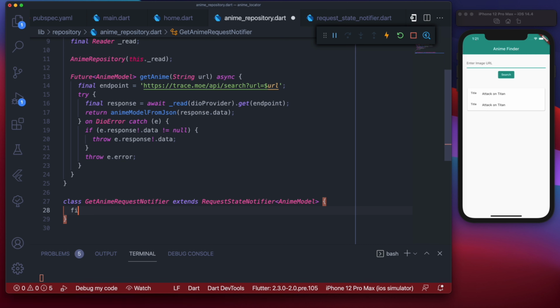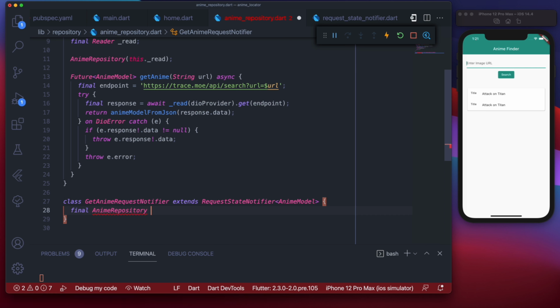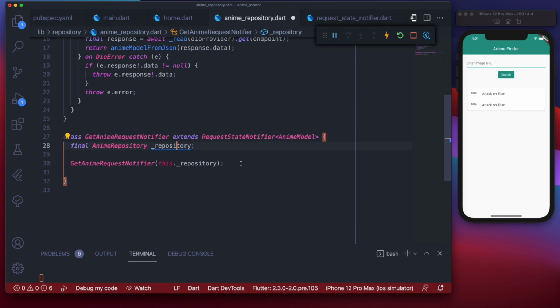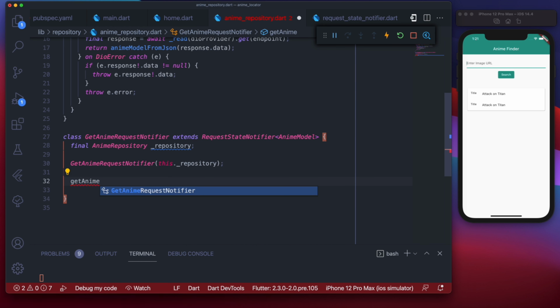And we are going to create the anime repository, which is repository, and then create a constructor for this. It's going to complain, so we create a constructor, which is fine. And so we are going to create a get anime method, and we pass in a string of URL. And so we want to do the request.